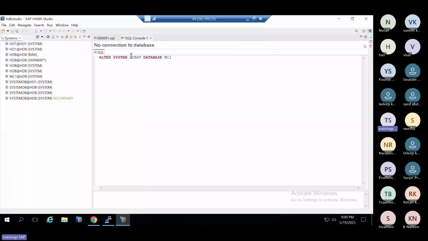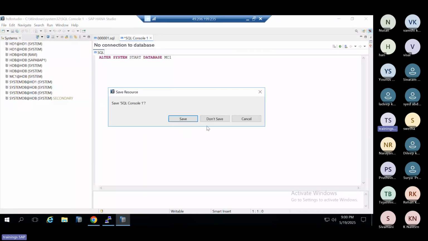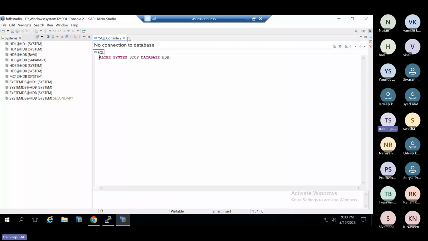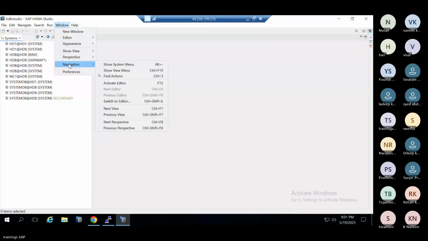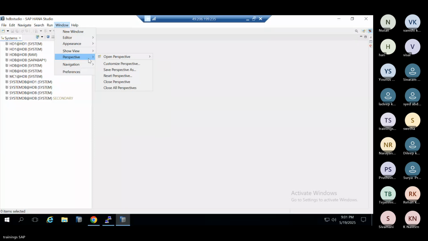How? Using the HANA Studio. You will open the HANA Studio here, and you will get this screen. Normally by default you will not get this one. You need to add all those systems here. So let me try to reset my thing. Preferences.